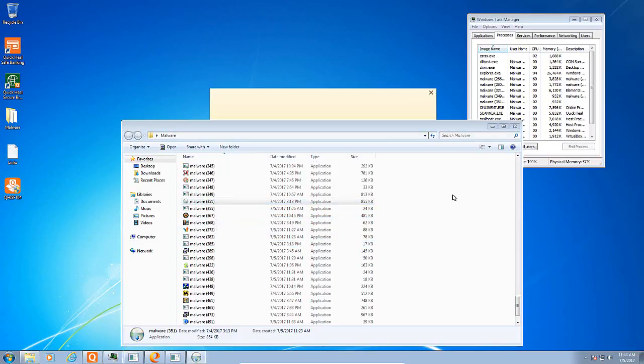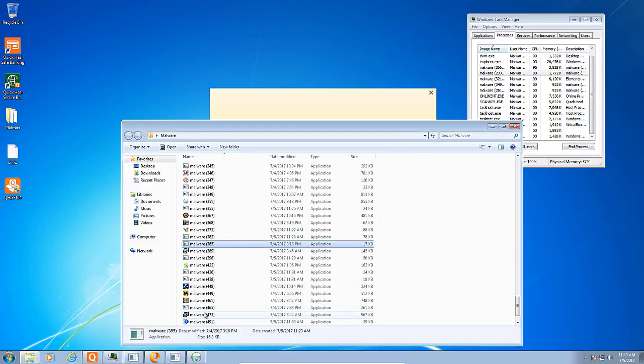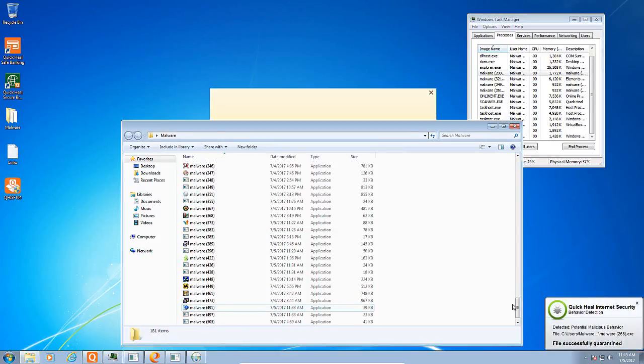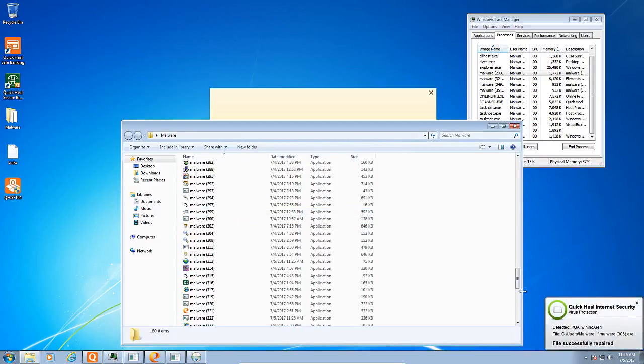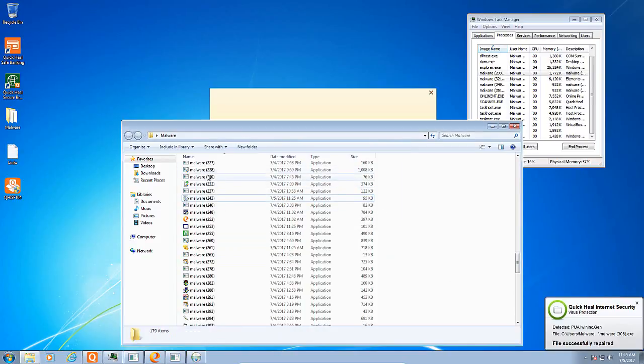So it's good to see that their behavior blocker is fairly active and it is running, but we do have a lot of malware running around in memory still, so we will see if it does any damage once I get done running a few more of these. Okay, that one immediately was detected as malicious and it was removed. It's catching more potentially unwanted programs. So was that one. That one was caught immediately.